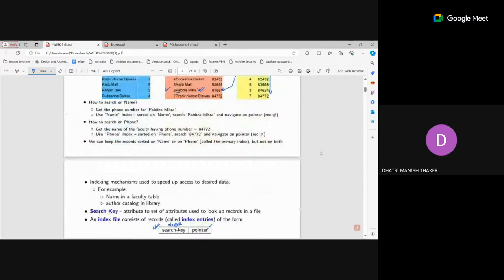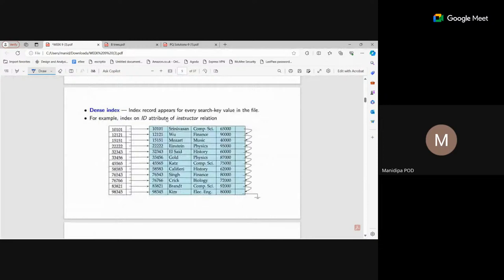So these two classifications are very important: dense and sparse index. What is a dense index? In a dense index, this is the index file, and this is your actual table. Say this is the same faculty table. This is the ID of the faculty, this is name, department, salary. I have decided to form an index using the ID attribute. So can I say this is a primary index? This one?